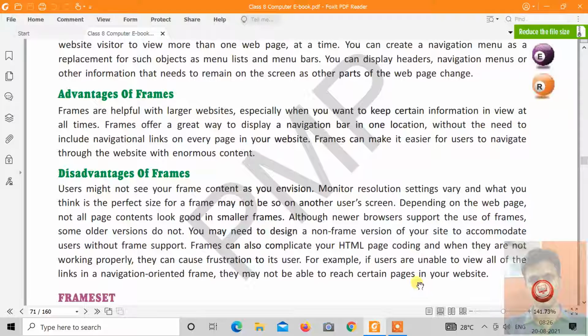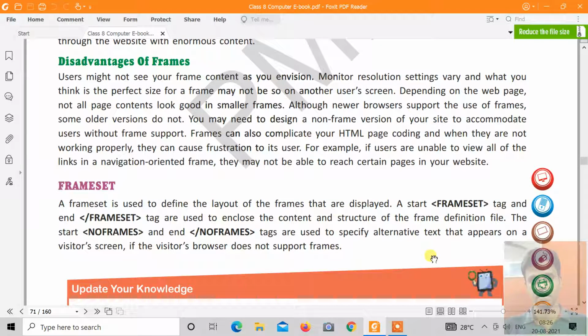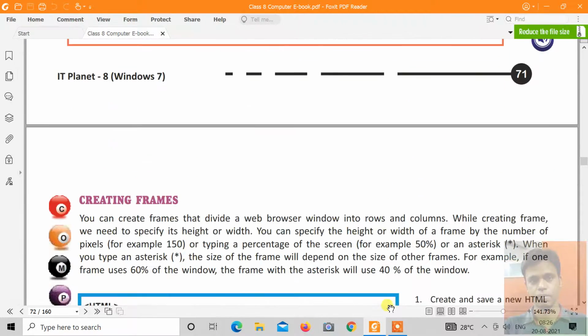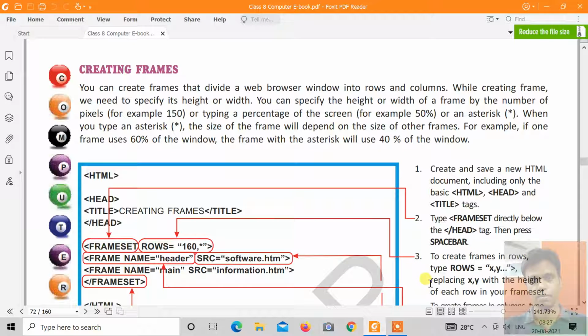Now, frameset is the essential tag which is used to create the frame. Frameset is a container tag having an opening and closing tag. So how can we create the frame? You can create frames that divide a web browser into rows and columns. We can create the frame by dividing the browser window by rows or by columns. We can take the sizes in percentage or in pixels.